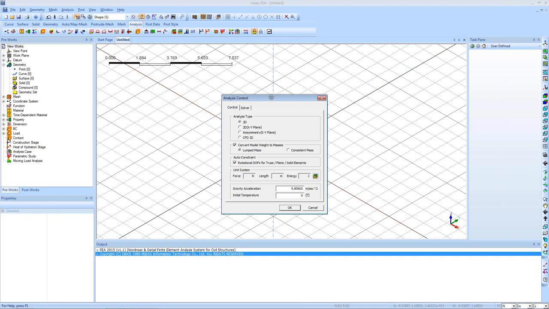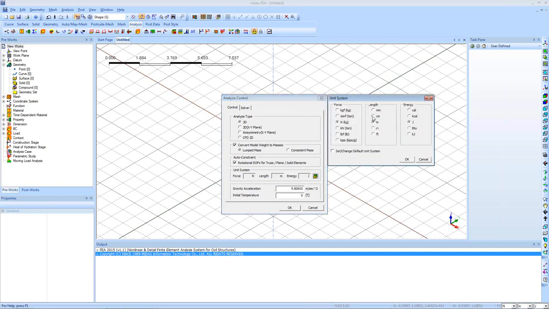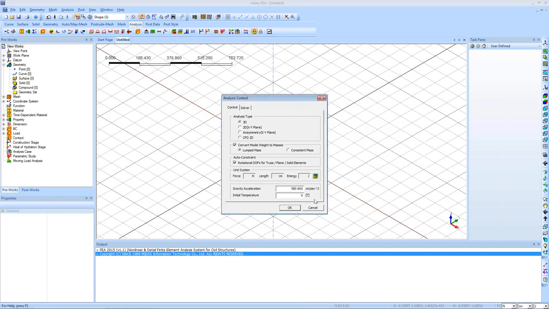Whenever we start FEA, this is how it looks. Here we can change the unit. I want Newton and centimeter. Okay, I want to create a 3D geometry.